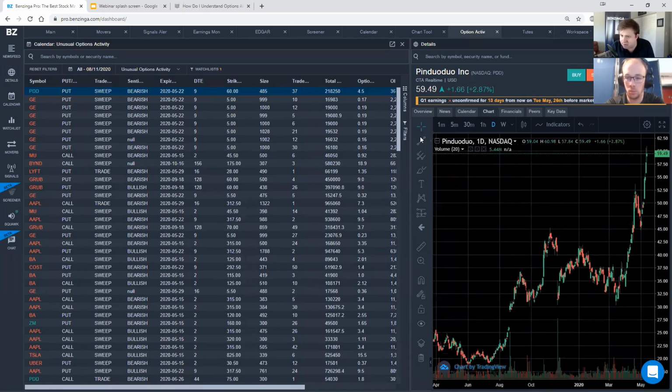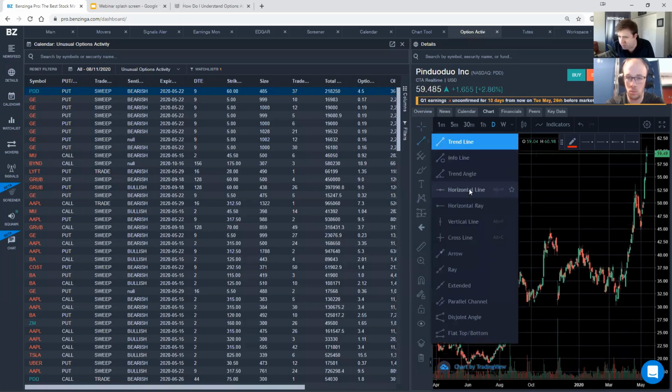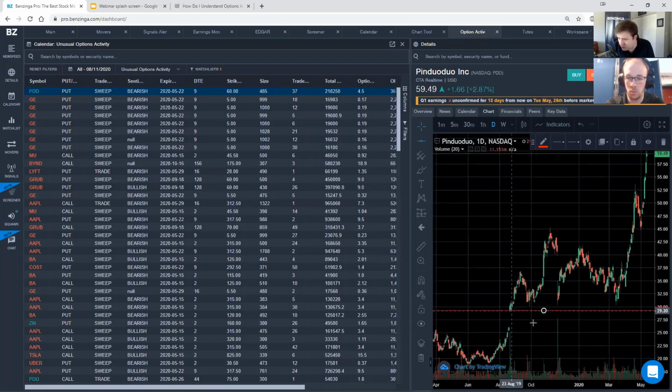So let's go ahead and make this a little easier to see. Let's draw the horizontal line right here at that gap. You can see that as soon as this stock gapped above that $29 level, it has not breached beneath it. So that's a good sign. But let's see what else is going on here.